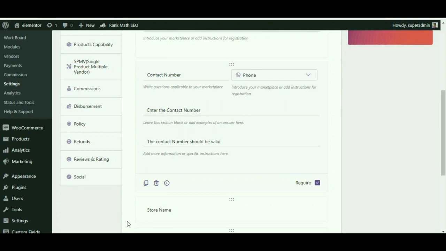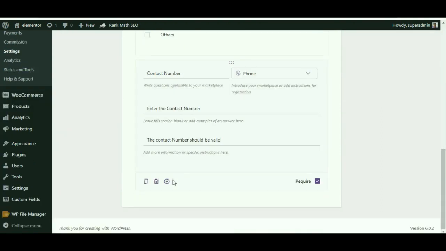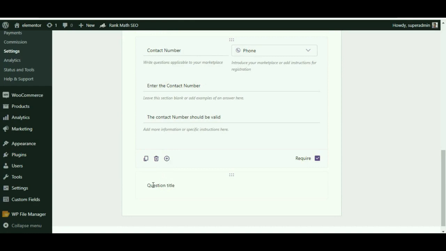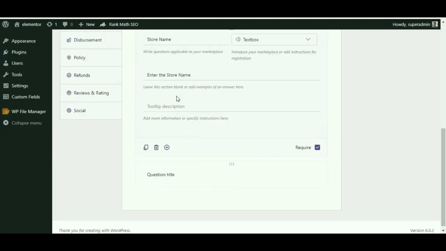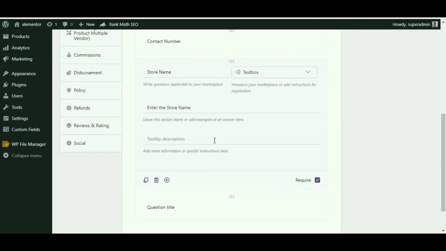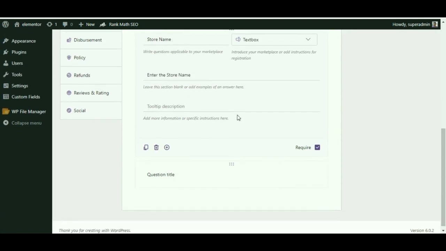Lastly, to the left corner of the form field, you have three options. First, you can copy the respective form. Second, you can create a new form field in case you want to add more questions for your vendors. Lastly, you can delete the particular form. As you can see, we have created another form field, store name, the same way we did for the contact number.